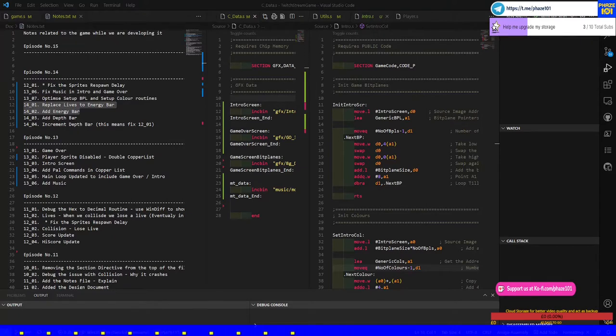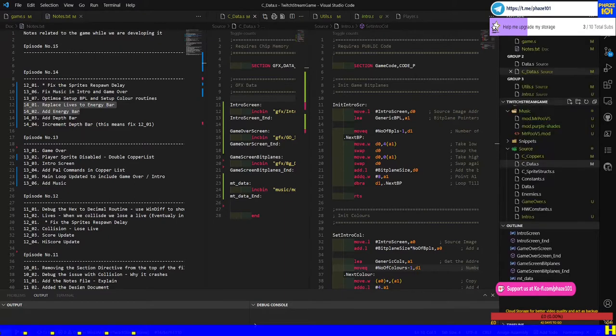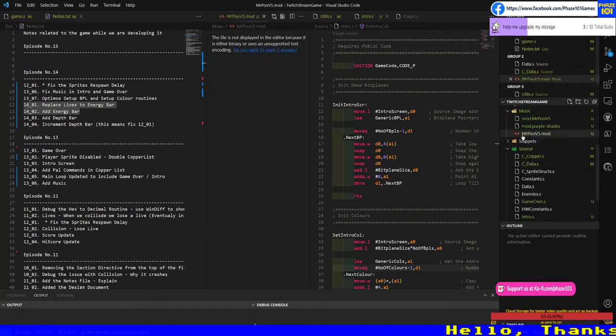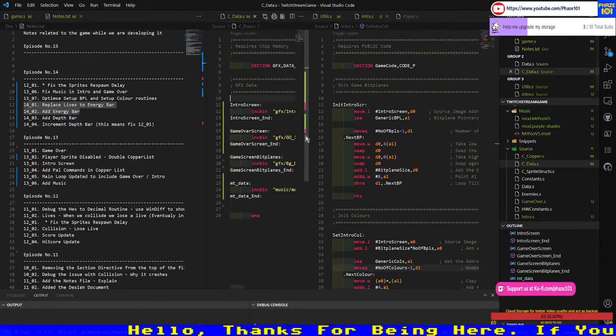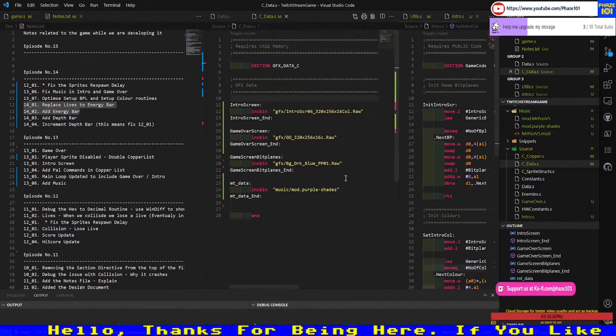The music is here. It's this one, okay? Mr. Pooh version 5.mod, which we can add to the data.